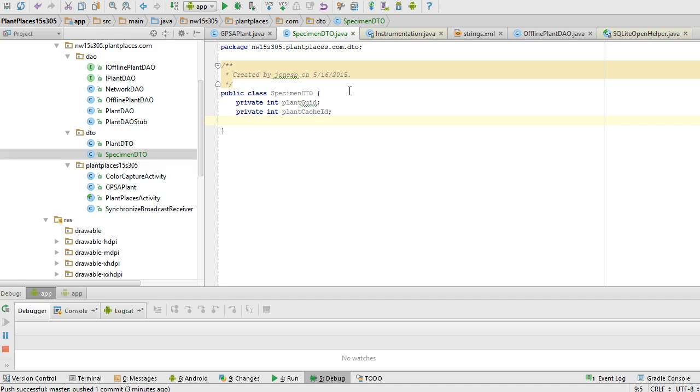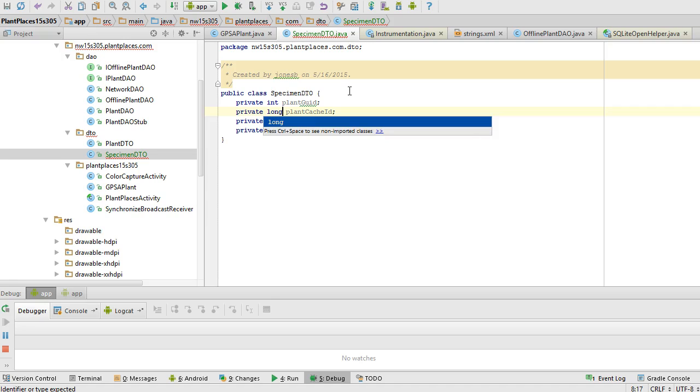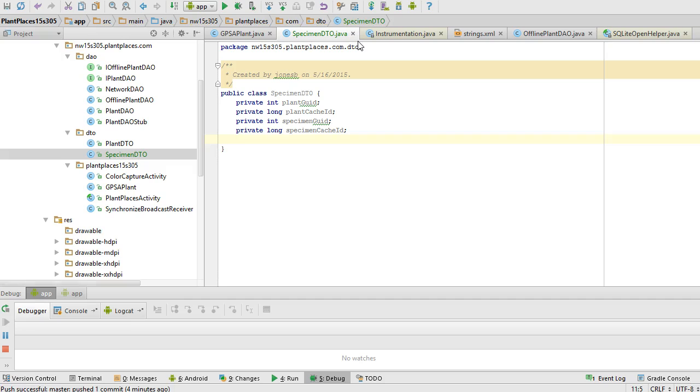Now, the specimen is going to be a whole new table, so we're going to need these for specimen also. Private int specimenGUID, and that's the global unique identifier on plantplaces.com. Private, and as I recall, the database gives us back a long, the local database, so I'm going to make these both longs. We'll go ahead and make both of them longs. It can store a bigger number, that's all. Specimen cache ID.